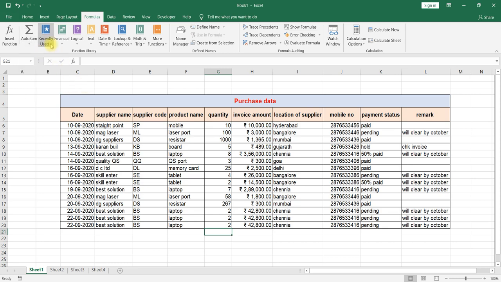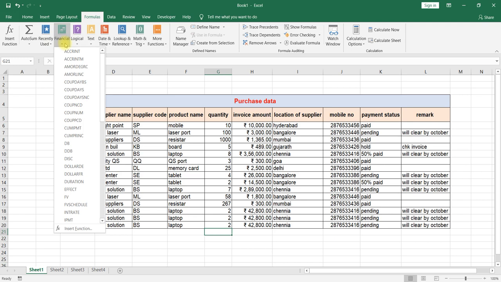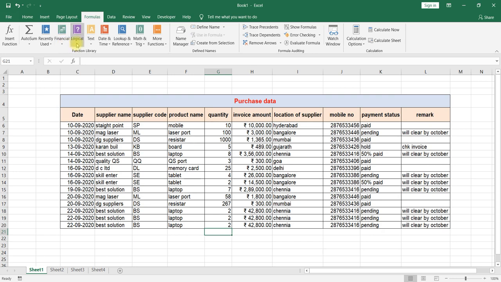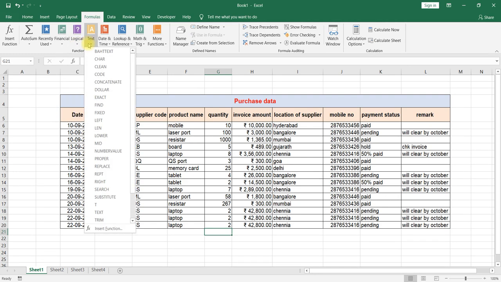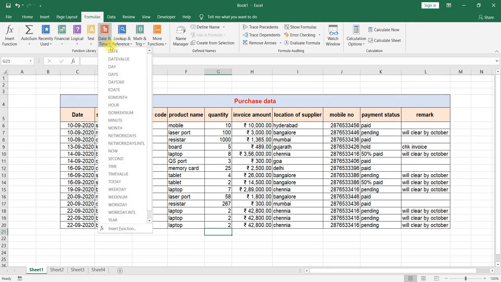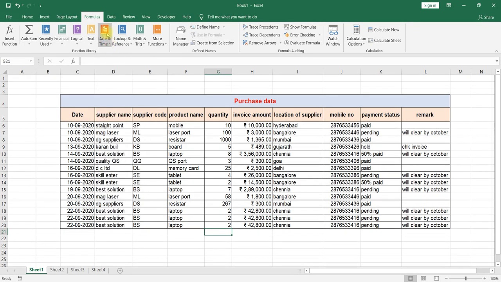Not only those formulas, we have many other formulas, like financial formulas. You can calculate interest, you can calculate value. One who is going into the finance domain can use the financial formulas. Logical formulas, we will be discussing in detail, like how to use IF and so on. And text formulas, to change the text size. To change the date and time format, we can use a formula.